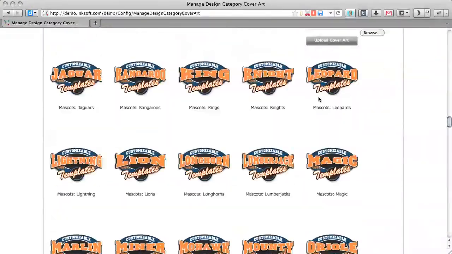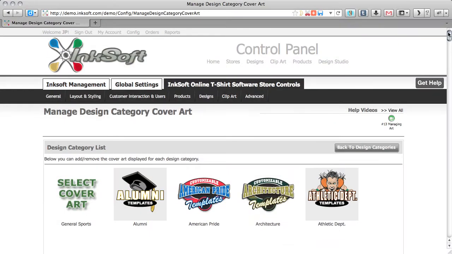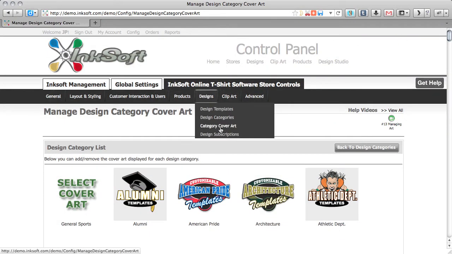So again, you're not stuck with these. If you want to customize them, feel free. The capability is there, as you've seen under Designs, Category Cover Art.